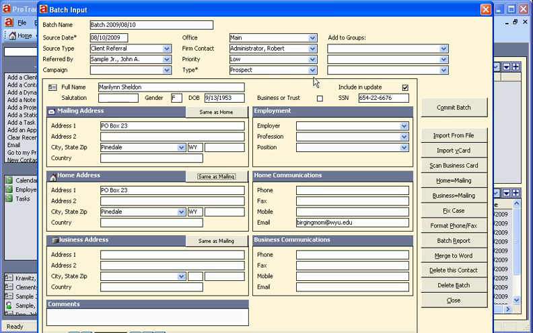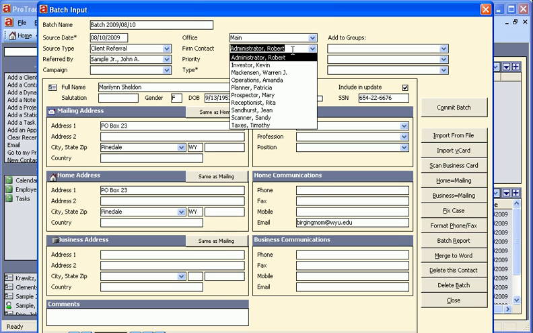All contacts will be assigned to the same office and will be assigned to the same firm contact. When you do a batch input, the firm contact will default to you, but you may select another employee in your firm to be the firm contact.